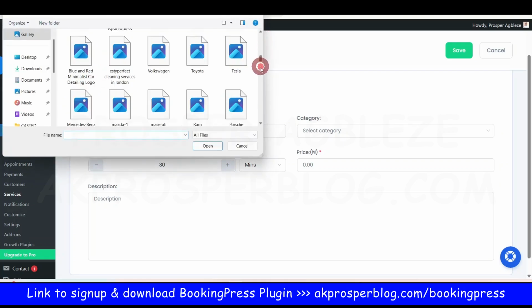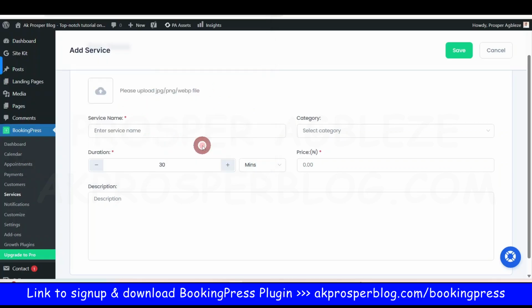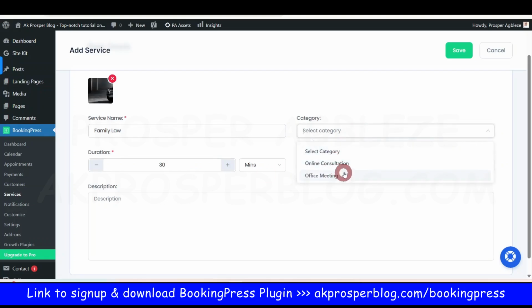So let me just look for a random image here. Let me just use this car as the image for the service. So I can enter that, okay, maybe this is for family law, and then maybe online consultation, how many minutes. Remember when we were in the settings and it was asking the default service duration, you can see it is set by default to 30 minutes, okay? So that's part of the settings.